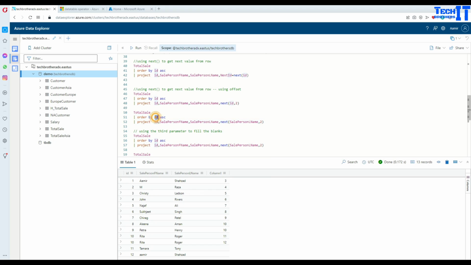Whatever results this part returns, we are then saying project. That means give me only these specific columns. So I'm saying give me ID, salesperson first name, salesperson last name, and then get me the salesperson last name after two values. So let's execute and take a look.